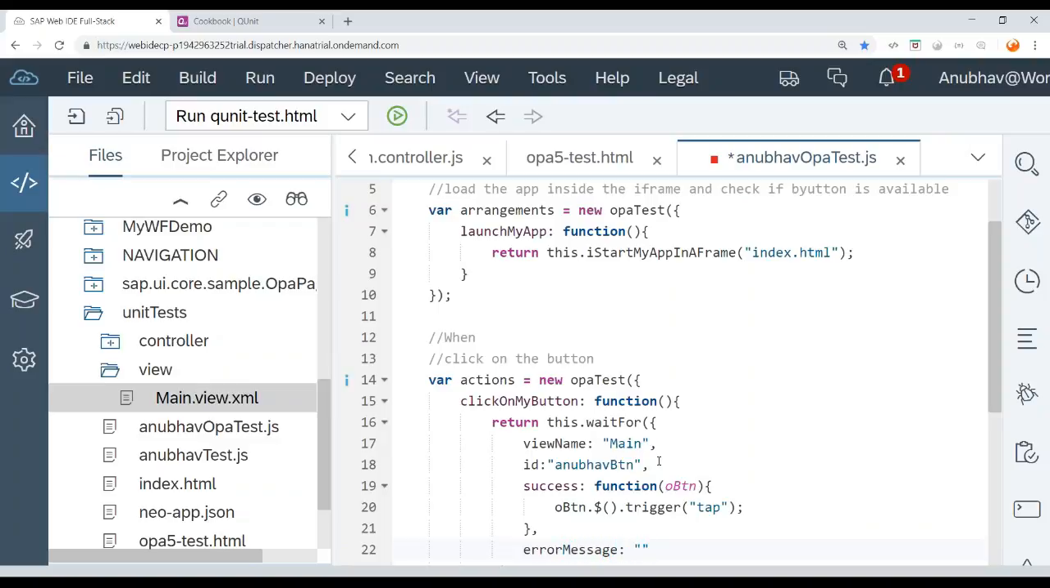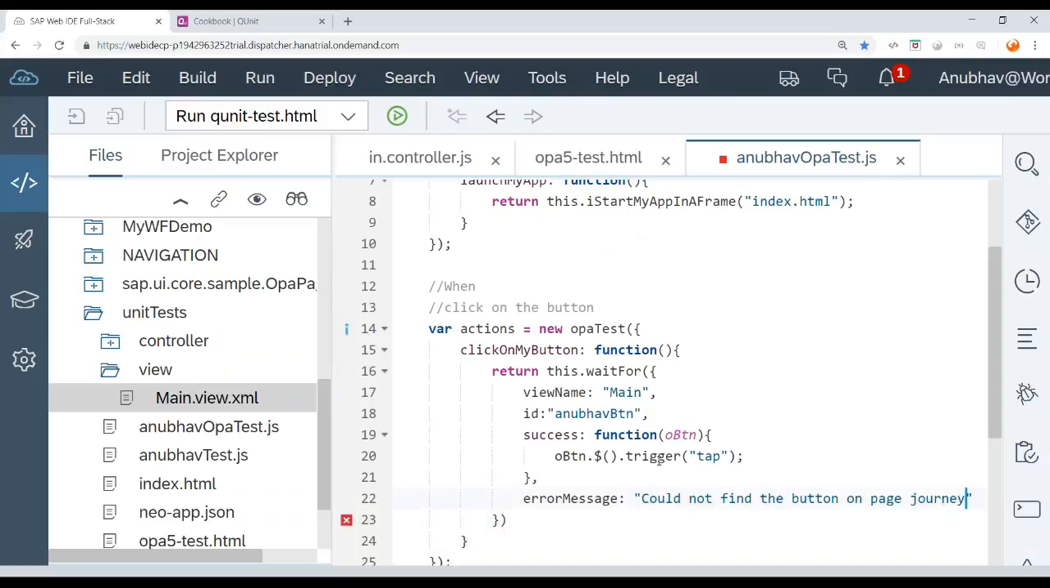Okay, so this error message: "Do not find the button on page journey." That's the error message OPA5 will throw. And let's end it up. That's your action, guys, a reusable action method.